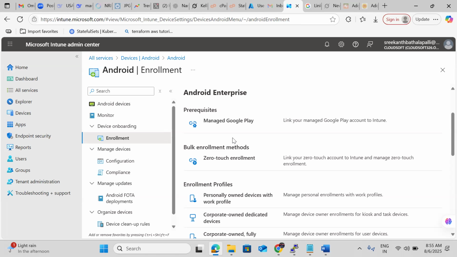For zero touch enrollment we definitely need to have an account, and for our vendor from where we are purchasing those Android devices, we need to make sure he is an authorized reseller. From them itself, we need to purchase those devices.